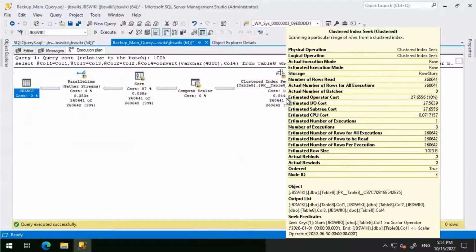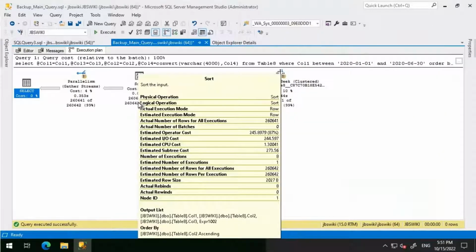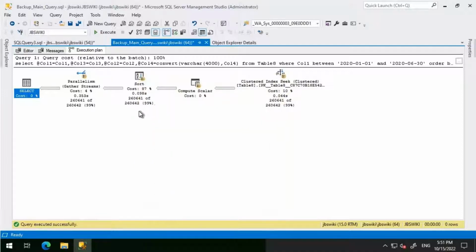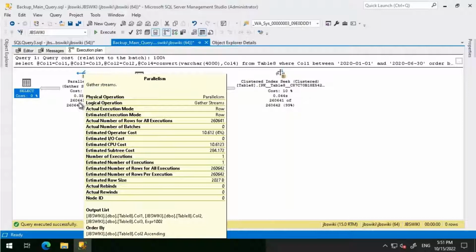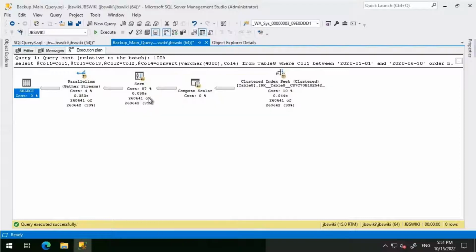What I'm able to see is that we are estimating close to 260,642 rows, and we are reading that many rows, 260,641, and then returning 260,641. So the estimate seems to be good. We have a compute scalar, and then we are doing a sort for the order by, a sort on column 2. Since this is happening in parallel, we have a gather streams operator that merges the sorted data from the sort operator.